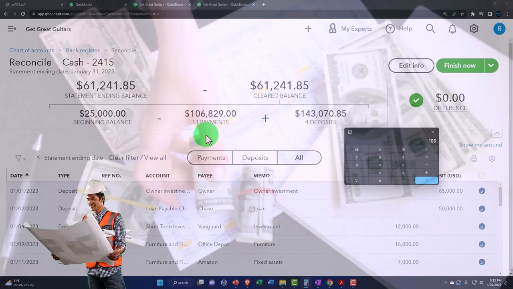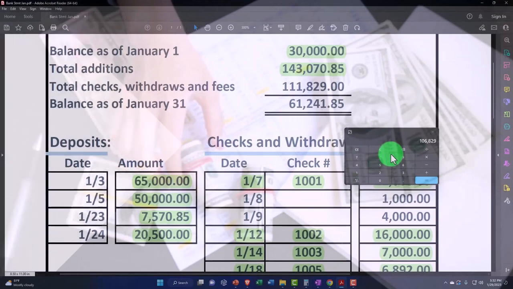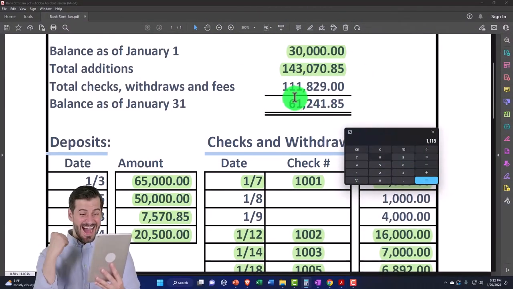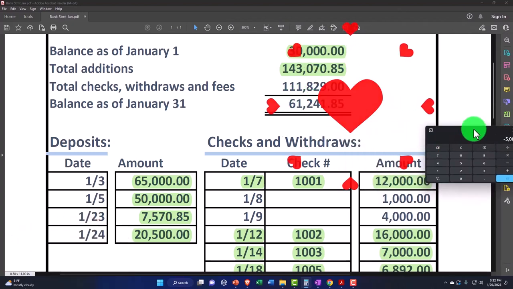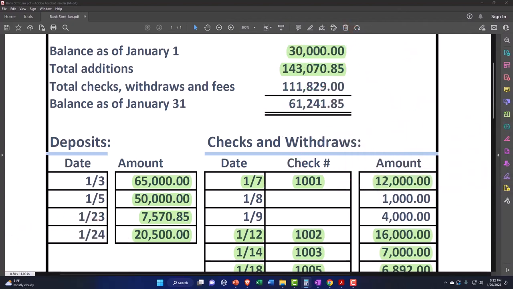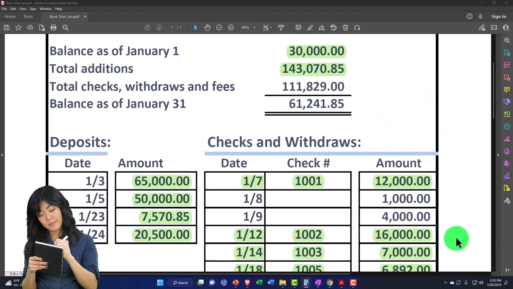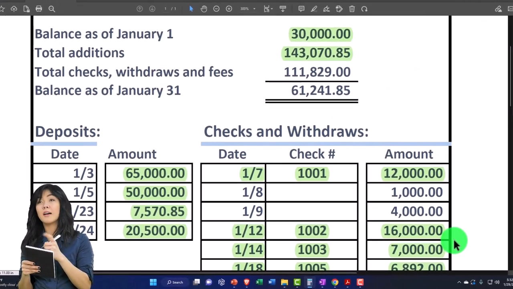So this is 106,829 minus the 111,829. So that's 5,000. Those two things just happen to be netting each other out to make us be in balance. But I'd rather kind of see an audit trail to see exactly what is going on with these beginning balances. So there's kind of two issues that can happen with the beginning balances.